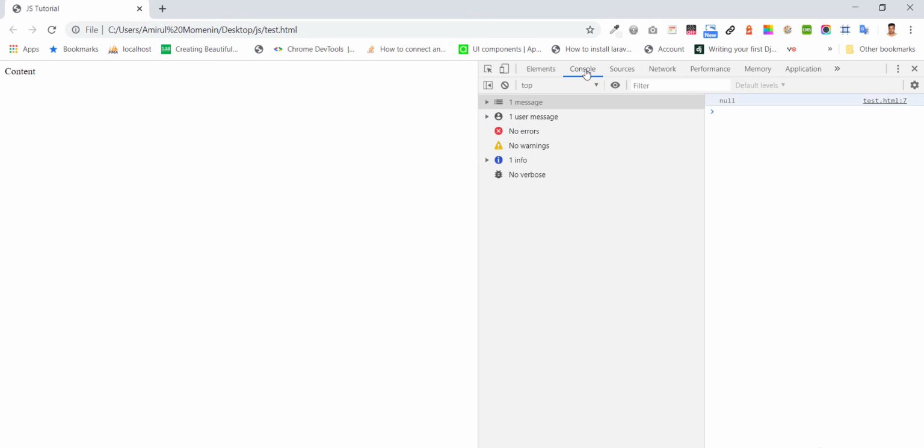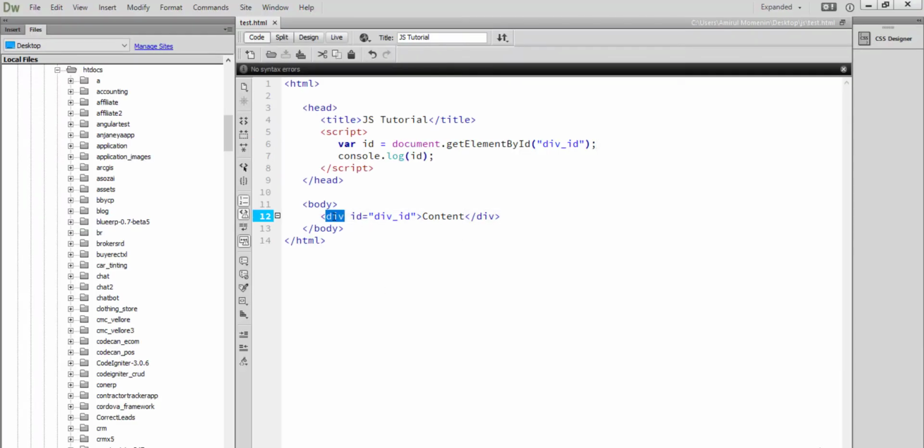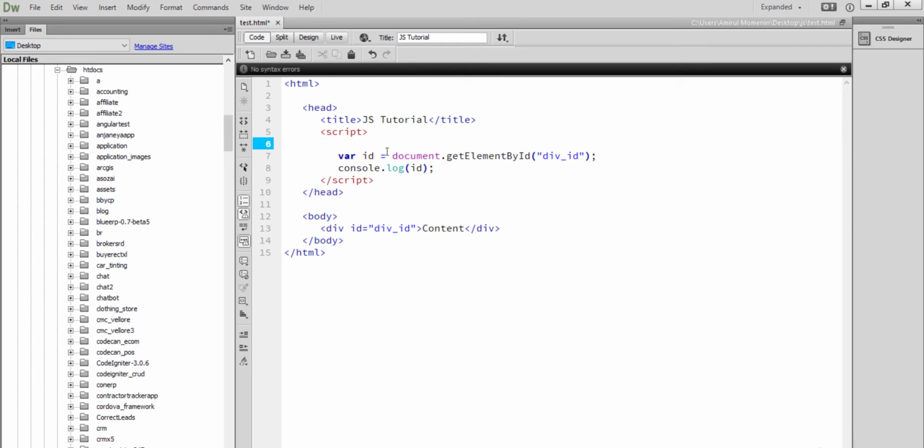You can see our null. ID is not showing, that is showing the null. But why? First, we need to load the document, HTML document, then JavaScript will be executed. JavaScript is being executed first, then loading the HTML. For this we need to know the JavaScript that will be executed on load.